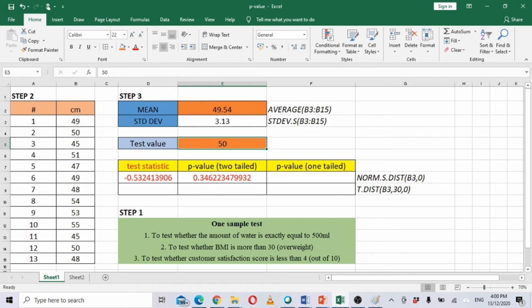Let's say the test value is 60. See, your test statistic becomes 12 and your p-value is really small. But this p-value is for a two-tailed test. If you want a one-tailed test, you take this value and divide by 2. So this is your p-value for the one-tailed test. Okay, I change it, come back to 50. This is by using the Z distribution.